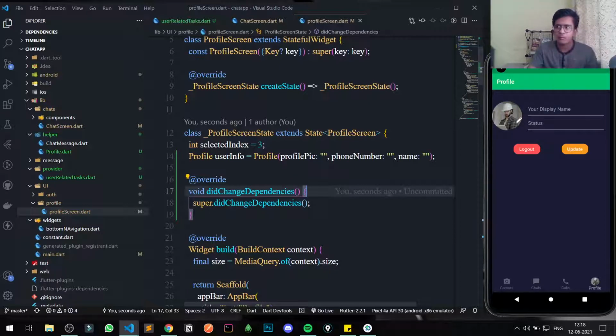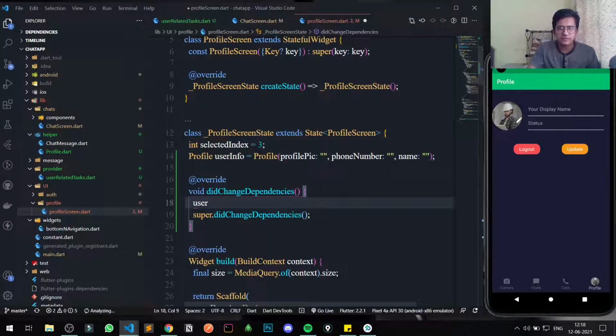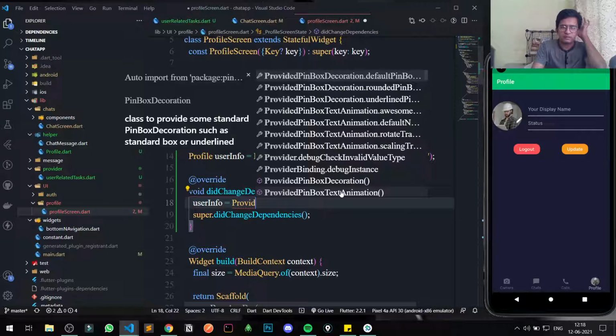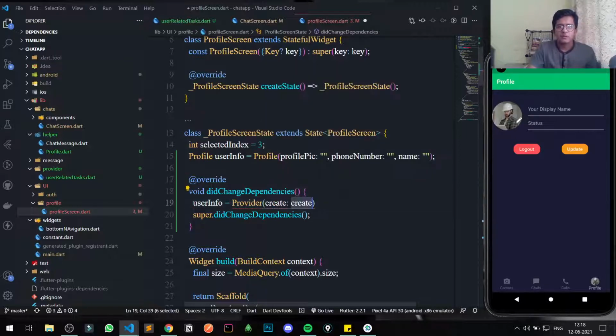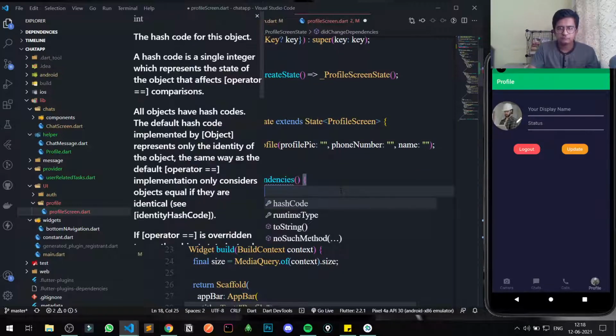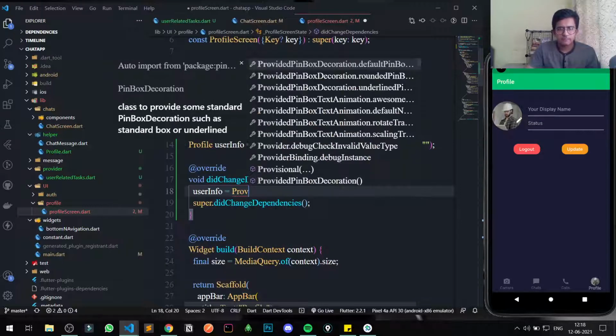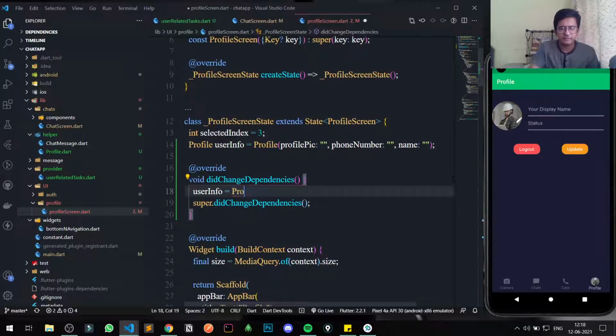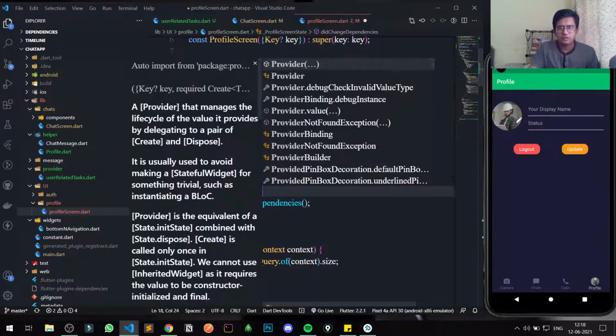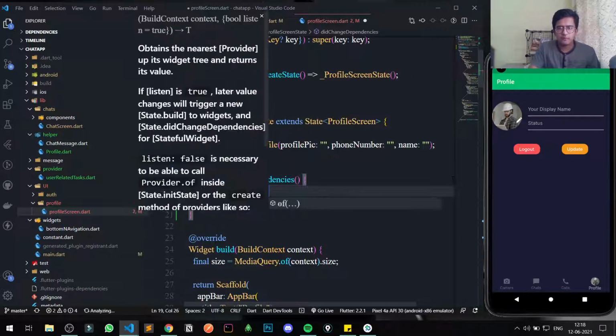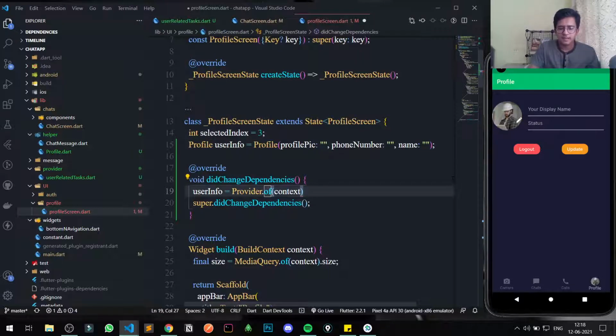This is what I like about provider. So here you can see user info equals Provider.of. It's just irritating when it should work and it doesn't. Provider.of, yep. So here I just have to call user related task, and here I can say get user info.